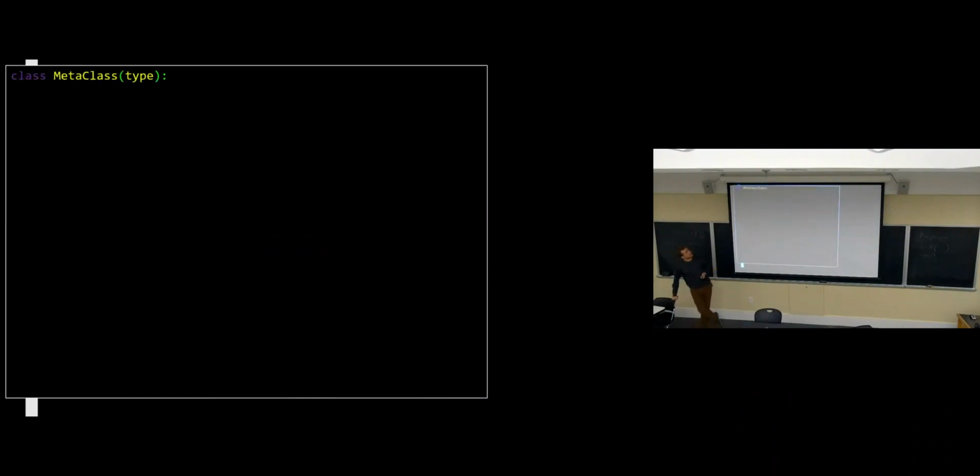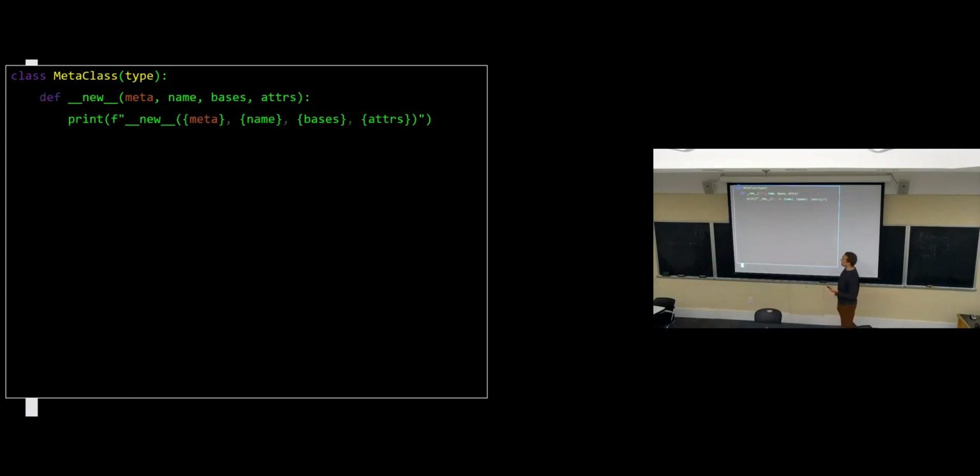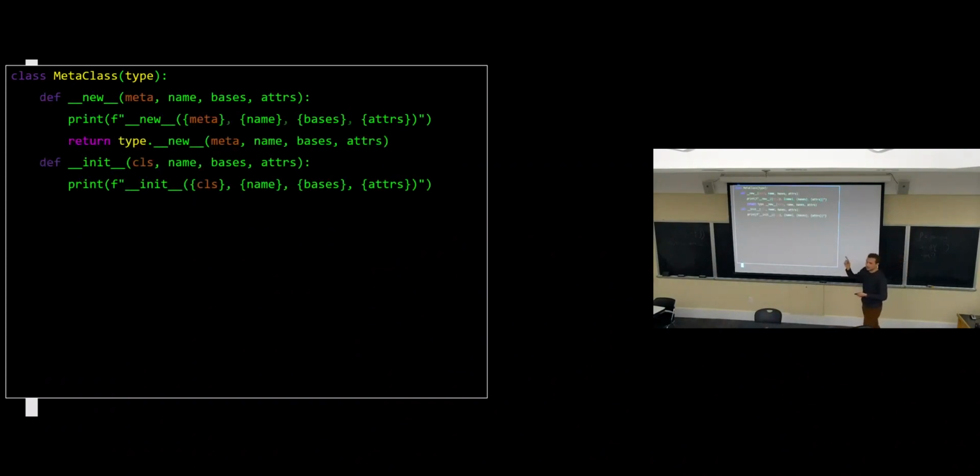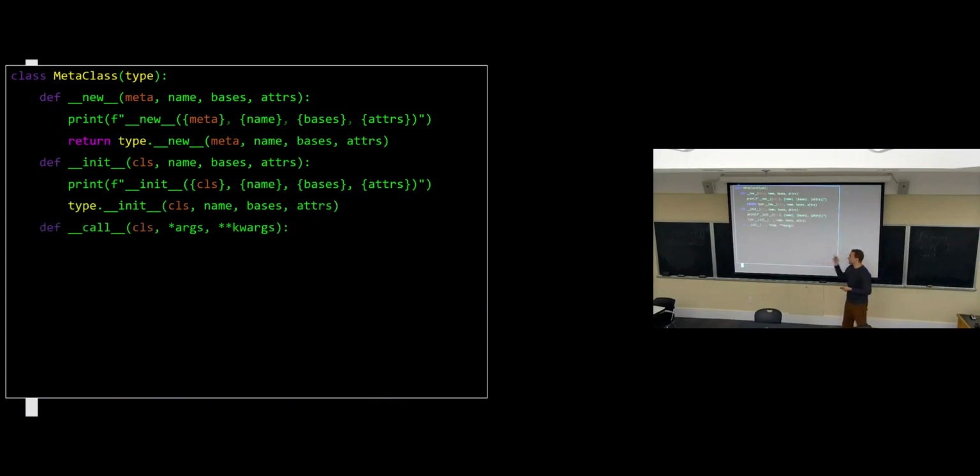First off, though, we should see just exactly what happens when we define methods in the metaclass. Like, what does it even mean to define a custom metaclass and override the methods? What does that do? So we're going to make a metaclass here, and we're just going to define new and print out that we're calling new. Define init, print out that we're calling init. Define call, print out that we're calling call. So we're just going to see exactly what's going on here.